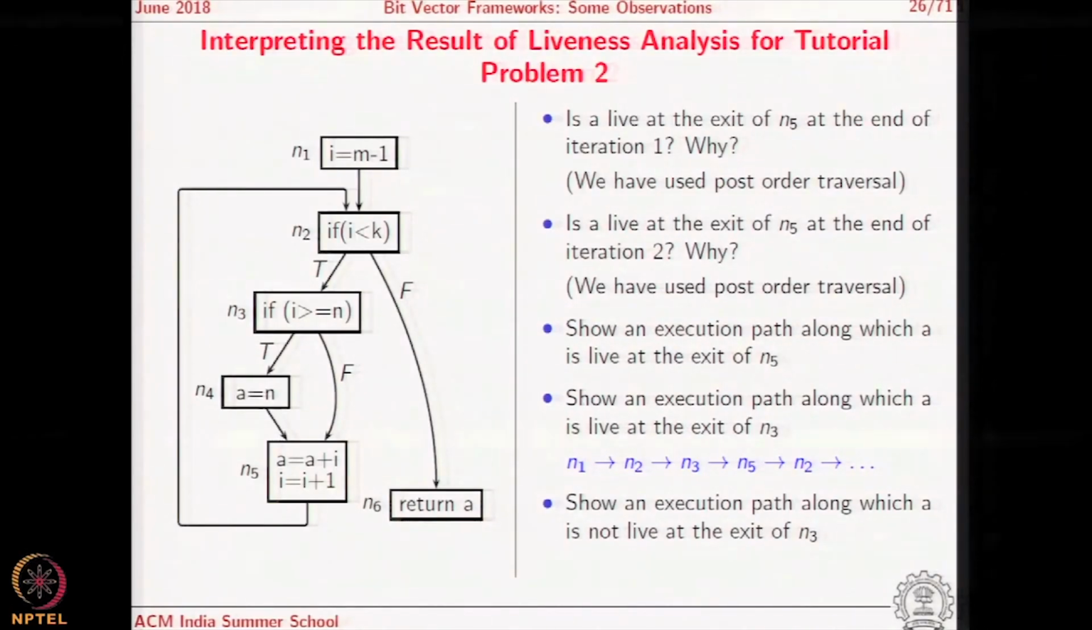N3, N4, yes, this path that goes through this, right. Okay, very good. So, now you can attach some intuitions to it.